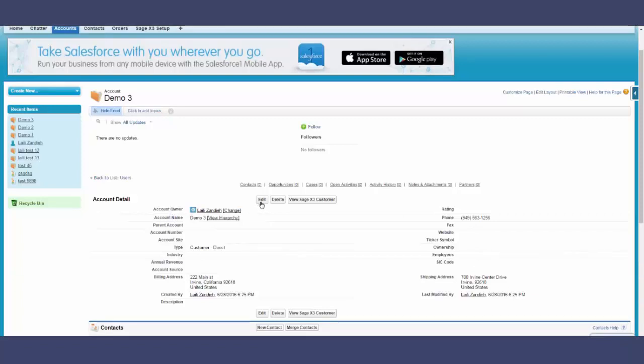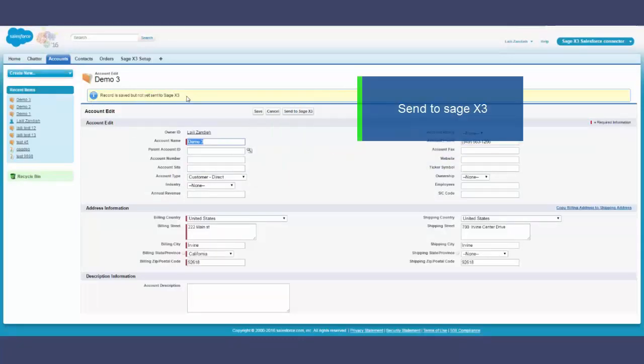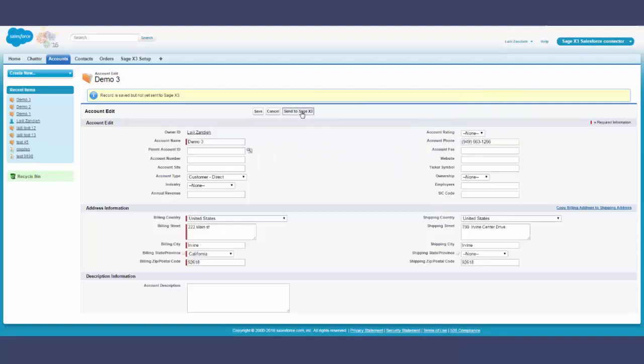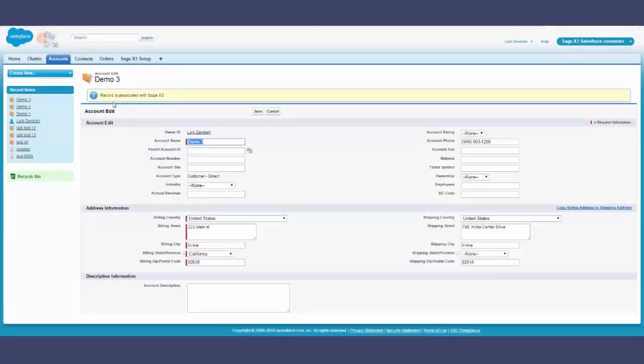Now we're on the account detail page that shows the data that was just entered. As you can see, there is a message that the record is saved but not yet sent to X3. However, there is also now a button enabled that lets us send to Sage X3. Let's send that record now. If we go back and click Edit, you can now see that the message shows that the record is associated with Sage X3 and the button is gone.